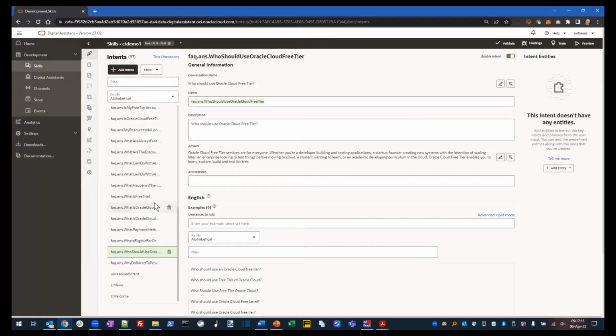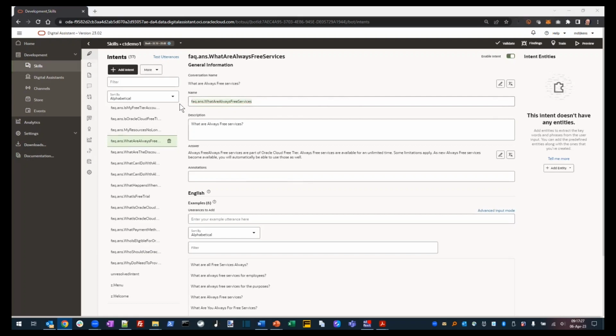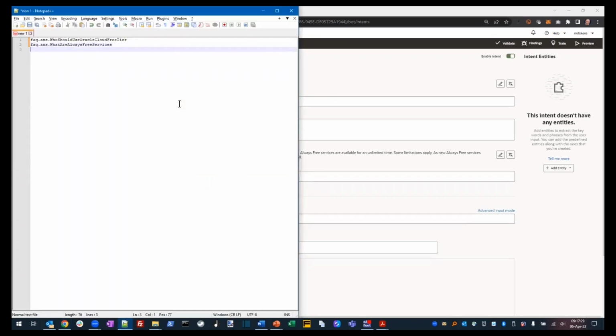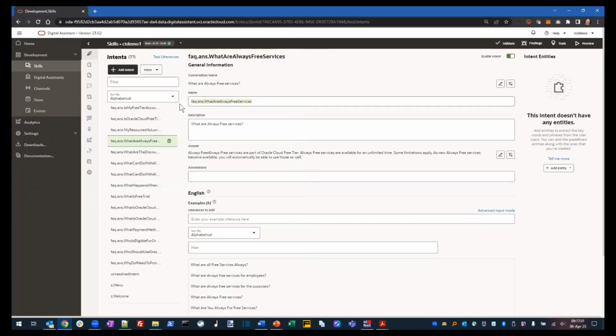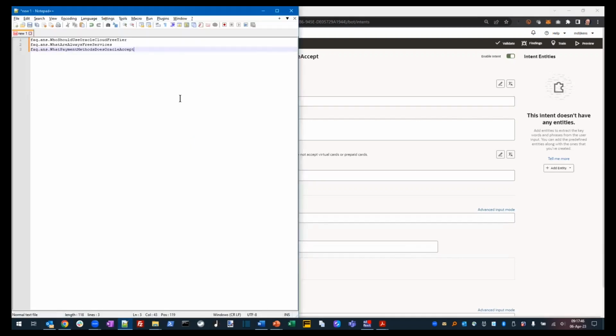Let's find another one for our menu. What are always free services? Let's take that one also. And let's take a third one. What payment methods? So let's use these three menu items when a user asks for help or a menu.